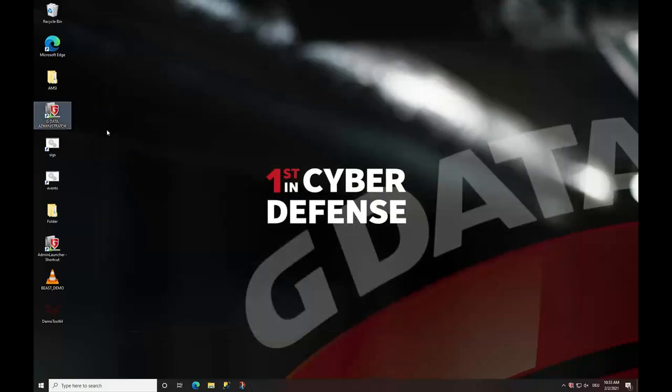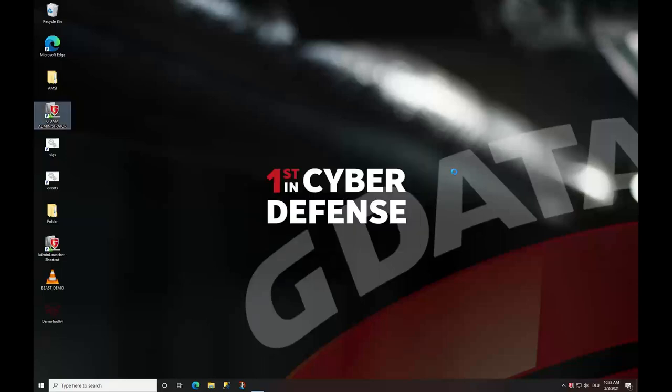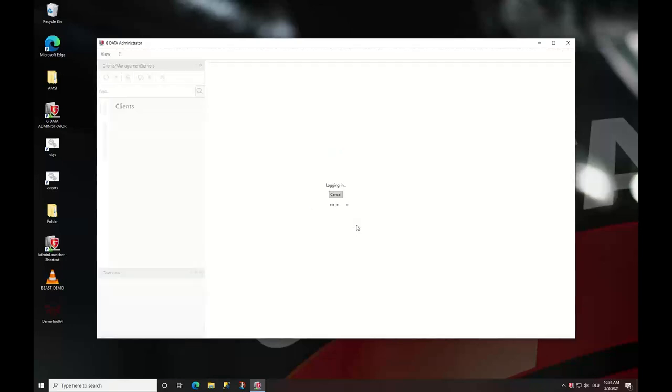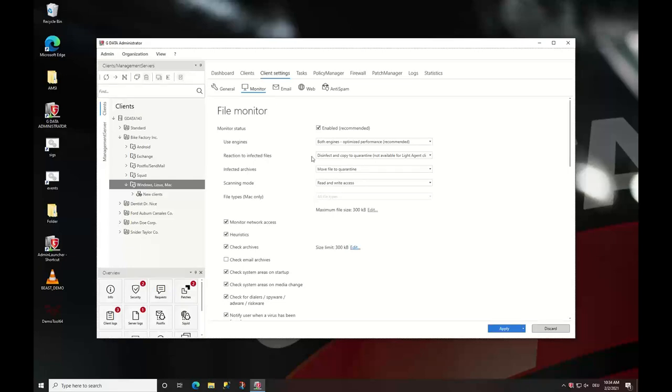Let me take you back once again. You as partner, you will be able to see all of the tenants. You will have a nice overview. I switch back here to Windows authentication, enter my password. And as you can see here, we have all of the tenants here on the left-hand side.